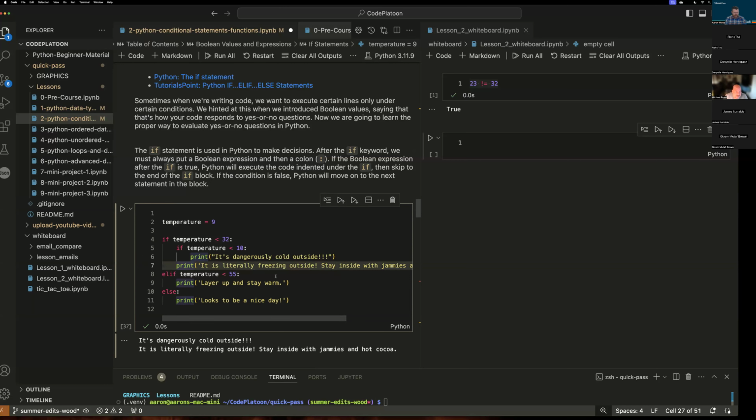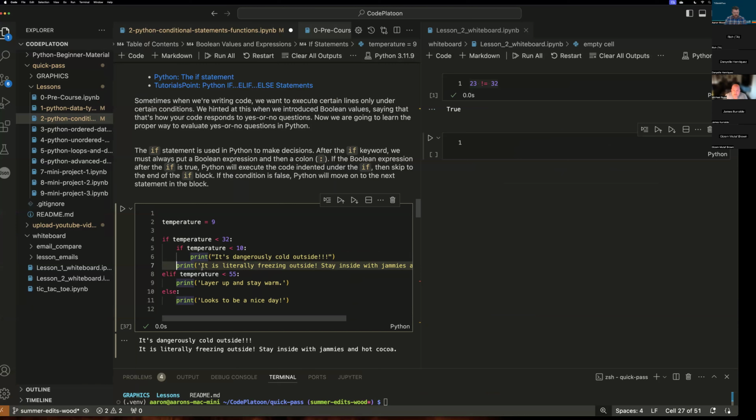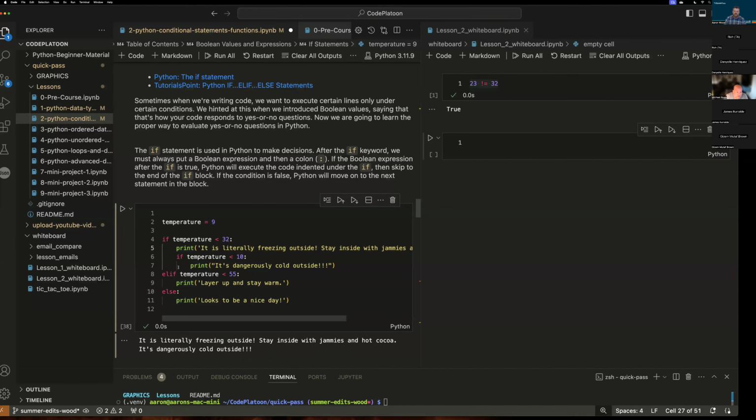So where should I move it? Where are we at? Sorry. If less than 10. Oh, what happened? All right. So if it's less than 10, print it's dangerously cold outside. Should I do it that way? Would that work? No. It's going to print both again, right? Yeah, it would print both again. They just flip them, right? So we just hit this one first. Yep.